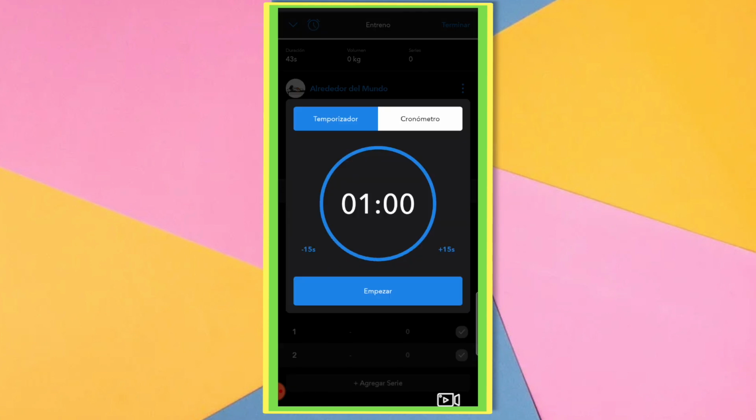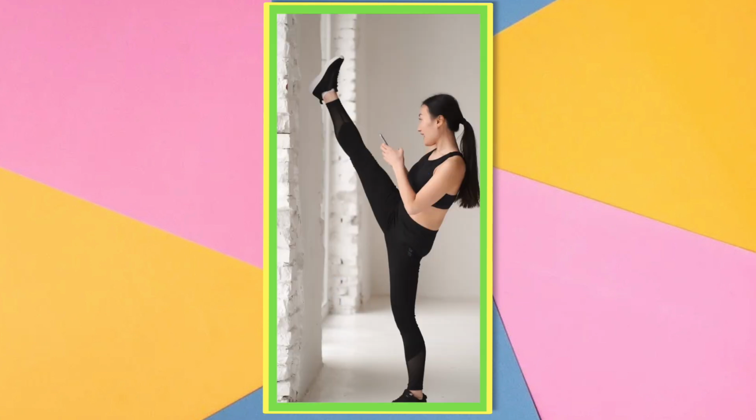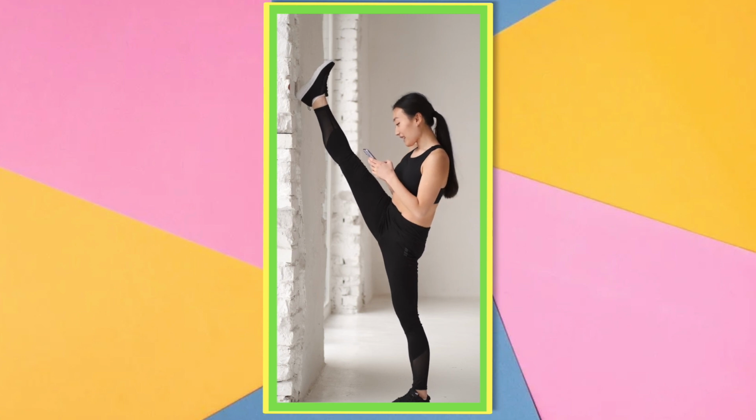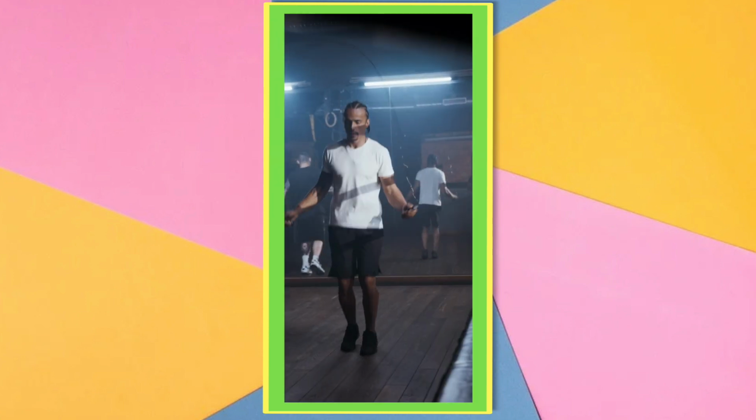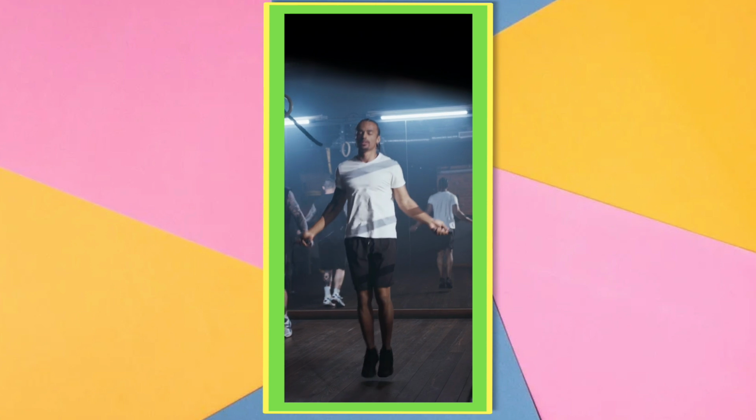If you click on the clock, you can time each exercise. Now you will have no excuses to be able to train, because this app creates step by step the routine that best suits your needs.